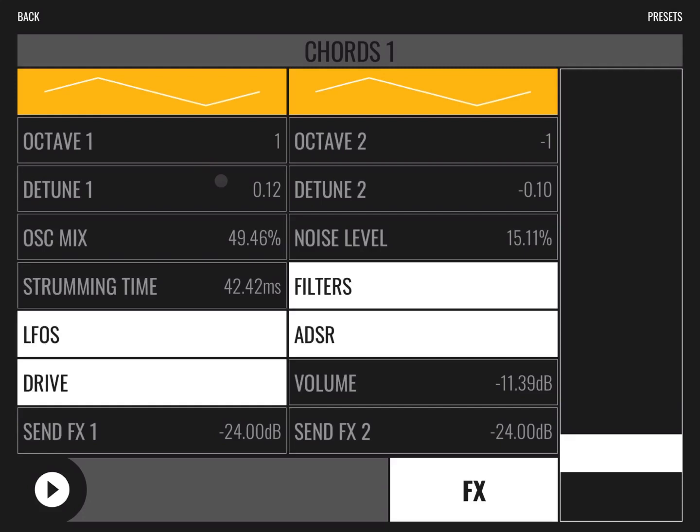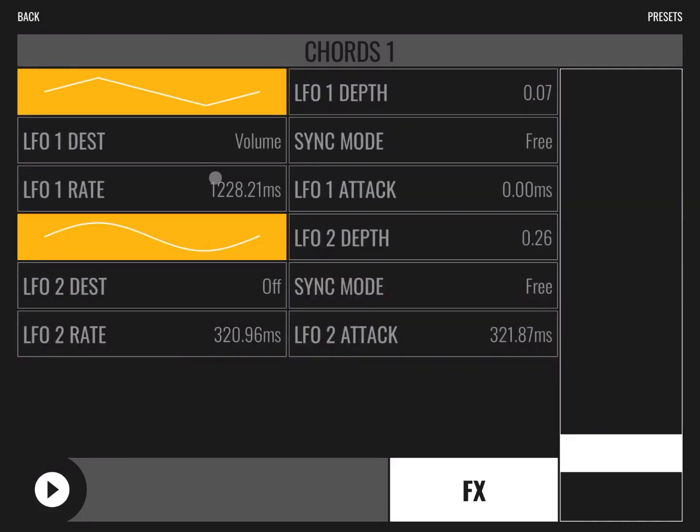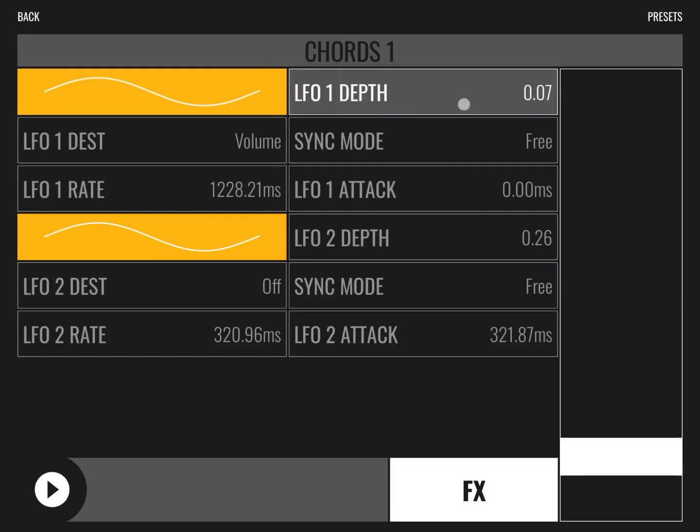Let's go back again. You have a section also to implement some LFOs. Again, you have two LFOs, LFO1 and LFO2. You can select the waveform for each LFO, so triangle, sawtooth, inverted sawtooth, square, a different type of square, and also random, and of course sine. You can select the depth and the destination: volume, sample quality, or off, or pitch, or low pass cutoff or high pass cutoff, and the same for the resonance as well.